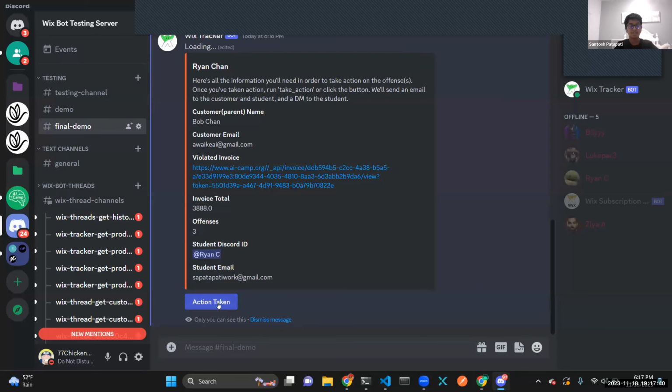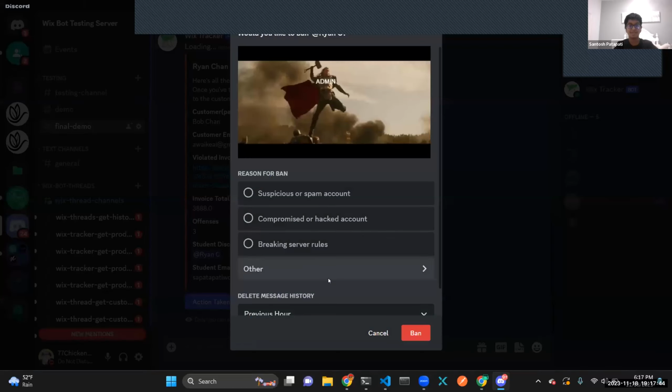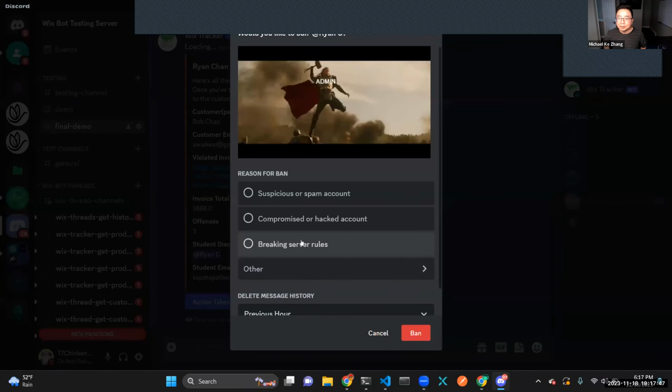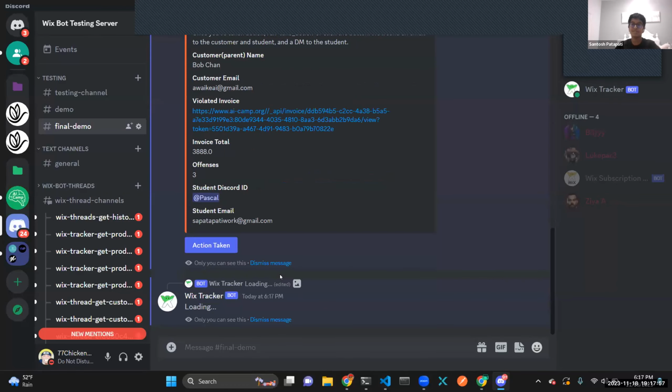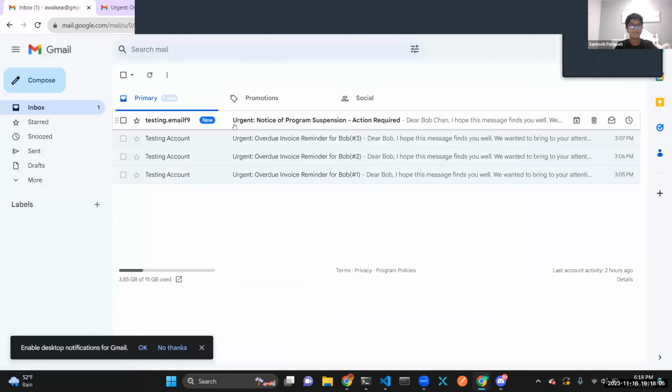And finally, you can click on action taken. So let's just take action. Let's ban him from the AI cam server. No, this isn't a real thing. Okay, yeah, we ban him for not paying, and then we click action taken. Let's test our database now. Now you can stop pestering Ryan's dad with emails, and it'll also notify Ryan's dad.